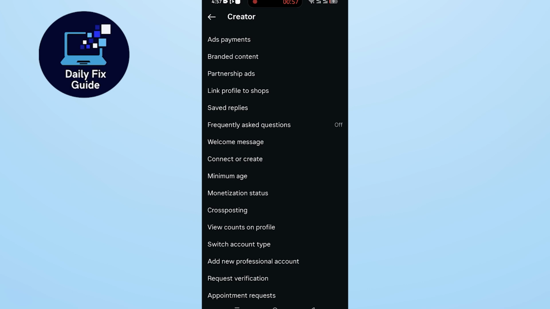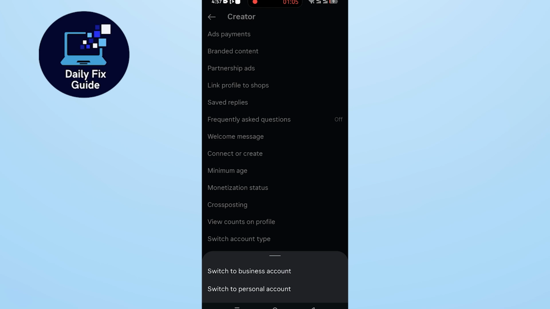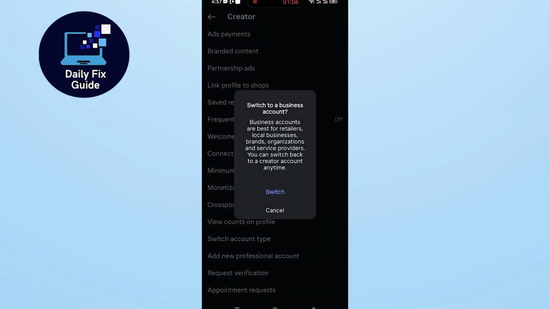After that, scroll down and tap on Switch Account Type. Here, you can easily choose to switch to a business account or a creator account. Simply tap on the option you want, and your account type will be changed.